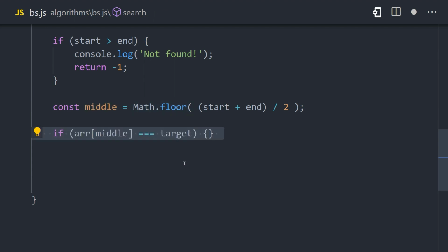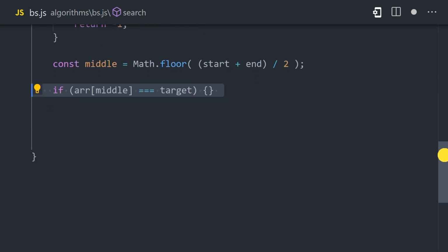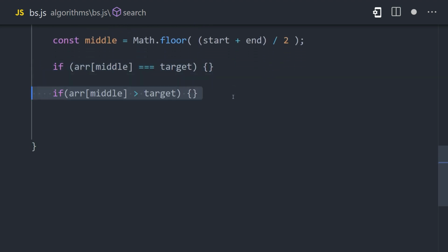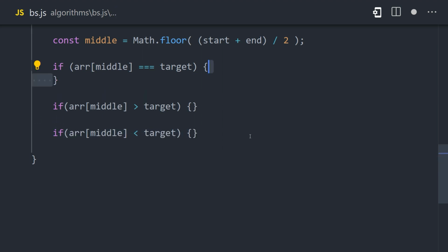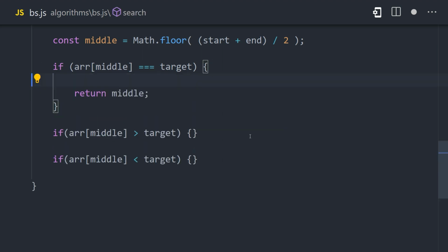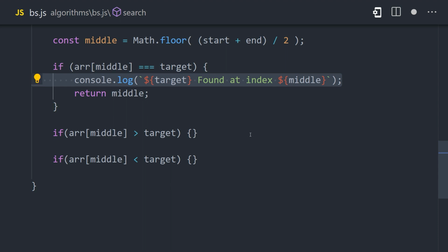Now at this point, there are 3 different things that can happen, and I'm going to set up conditionals for each one of them. The middle index can equal the target, the middle index can be greater than the target, or the middle index can be less than the target. If the middle index equals the target, that means we found the value we're looking for, in which case we can just return that index.